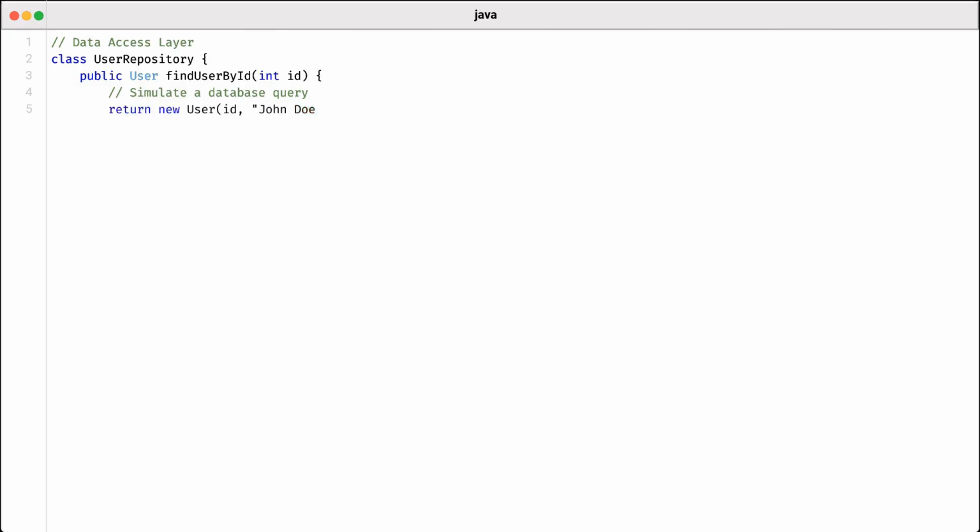Now let's take a look at a practical implementation of the layered architecture pattern. In this example, we define three distinct classes, each representing one of the layers: the data access layer, the business logic layer, and the presentation layer.